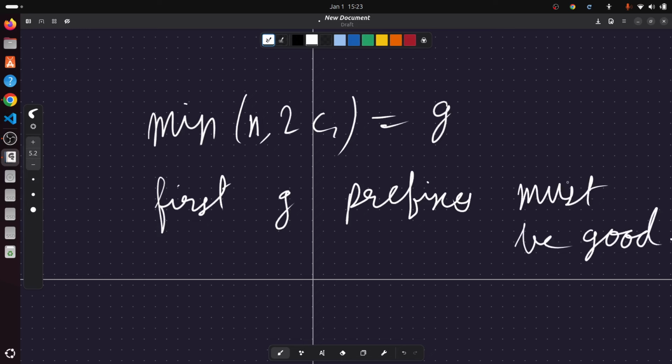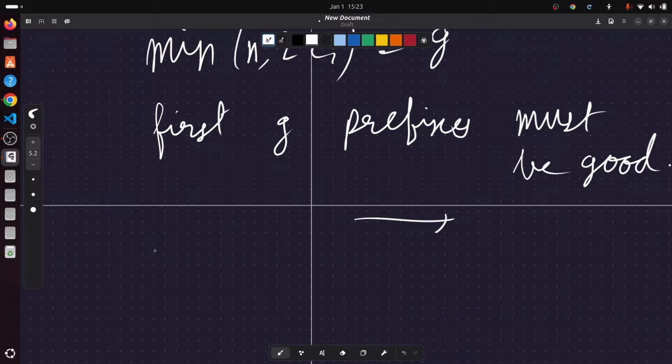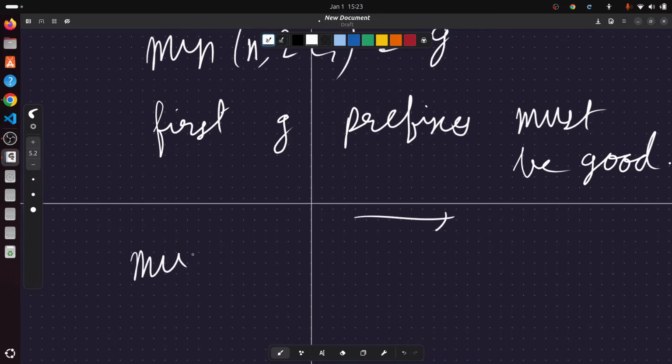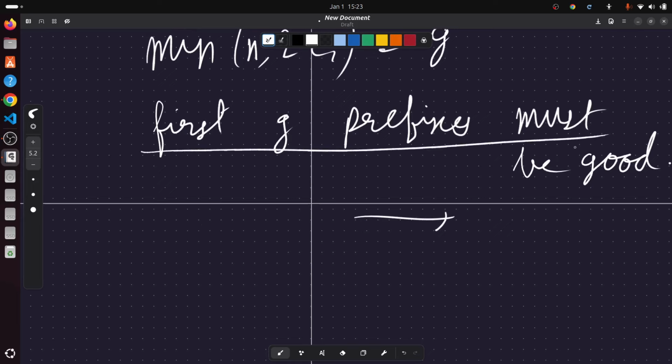Okay, because I showed you that we cannot ever have a bad prefix before a good prefix, right? So the first prefixes must be good and the rest of them might be bad, right? So the problem is still the same: how to find out the minimum number of operations to make the first G prefixes good, right?